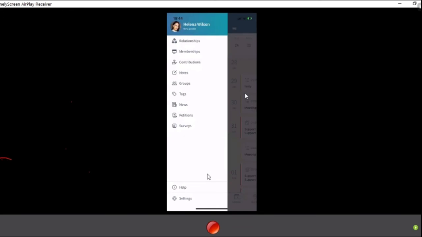So in this case, you see it's really very convenient. Using the CiviMobile application, it's much easier and faster than using the web version.